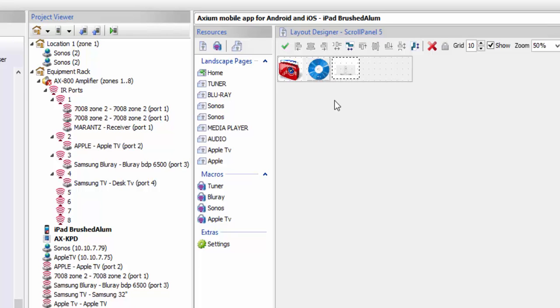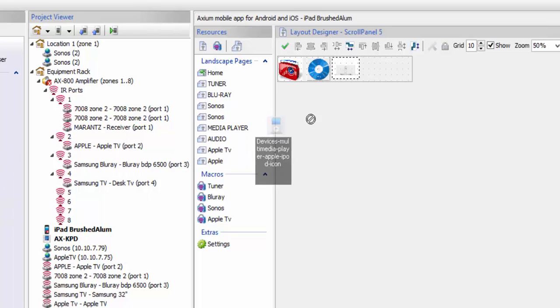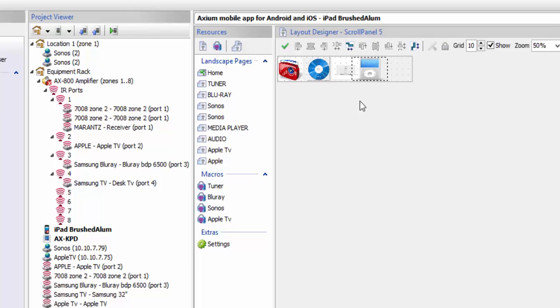Okay, next thing I have there is a media player. So what I need is just something to represent, in my case, what I would call a media player. So I'm going to grab iPod. Drag that in there. Once again, I'm going to resize that and make it somewhat proportionate. Okay, and my last device is actually Apple TV.